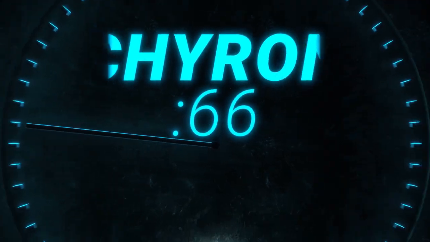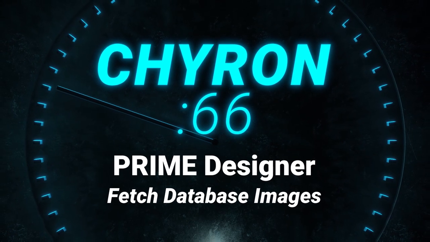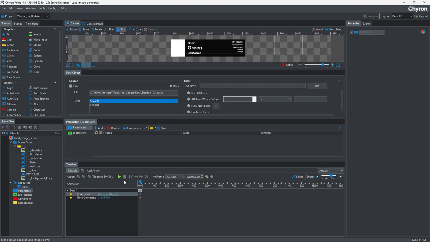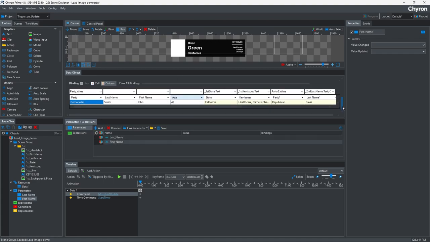In this Chyron 66, we focus on Chyron Prime Designer and show you how to fetch images from a folder through a database. These JPEGs are titled the last name and first name, separated by an underscore. The first step is to bind the first and last name to the database using parameters. A simple drag and drop is all that's needed. Test the connection by refreshing the database, and there they are.